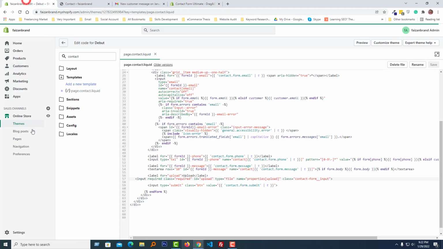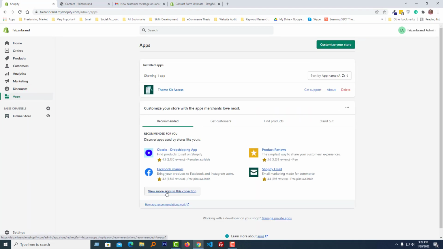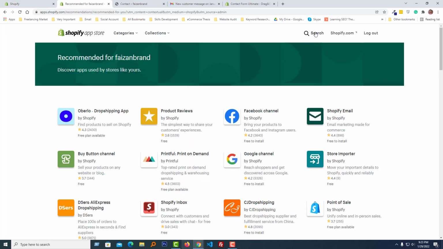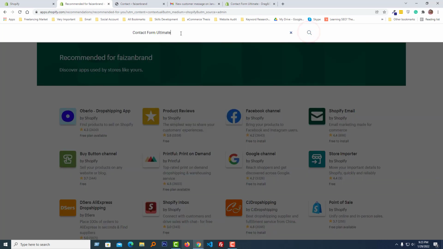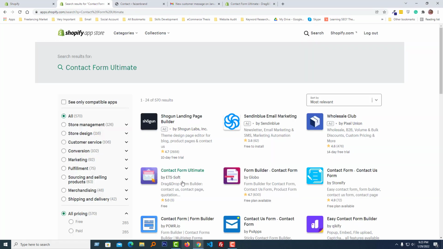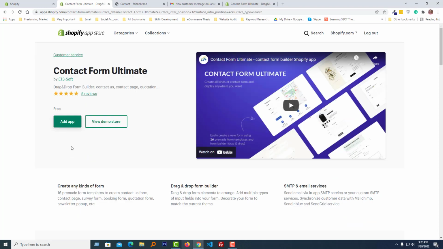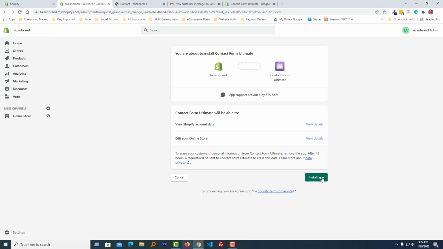Okay, so now I'm going to add this app to my store, then I will show you how we can build our form. Here is my admin panel. Click on Apps, then click on view more apps in this collection. Now I'm going to search for it from here. Click on the search icon, paste the app name, Contact Form Ultimate, then click on the search icon again. So we can see that this app is here in the search result. Click on this app title, then click on the Add app button, then click on Install app.